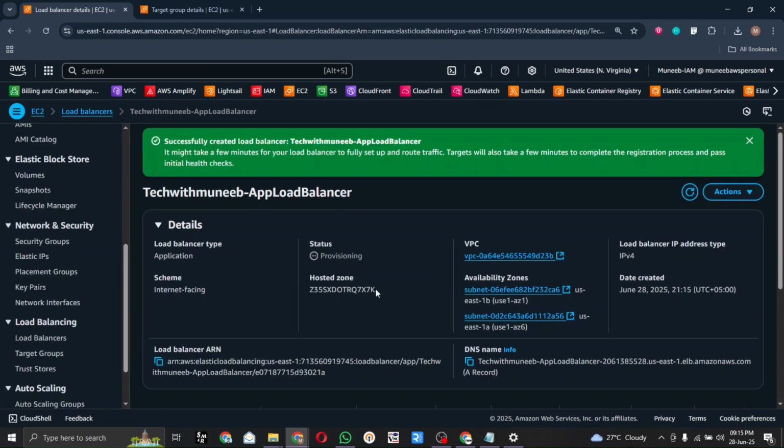Right now, as you can see, the Tech with Munib load balancer is going to be provisioned. It will take hardly 5 to 10 minutes. And this is part one. The second part I will cover will be how to create a launch template or launch configuration. And from the launch template, I'm going to create an auto scaling group. I'm going to use my own website AMI for demo purpose. Okay, so stay tuned.